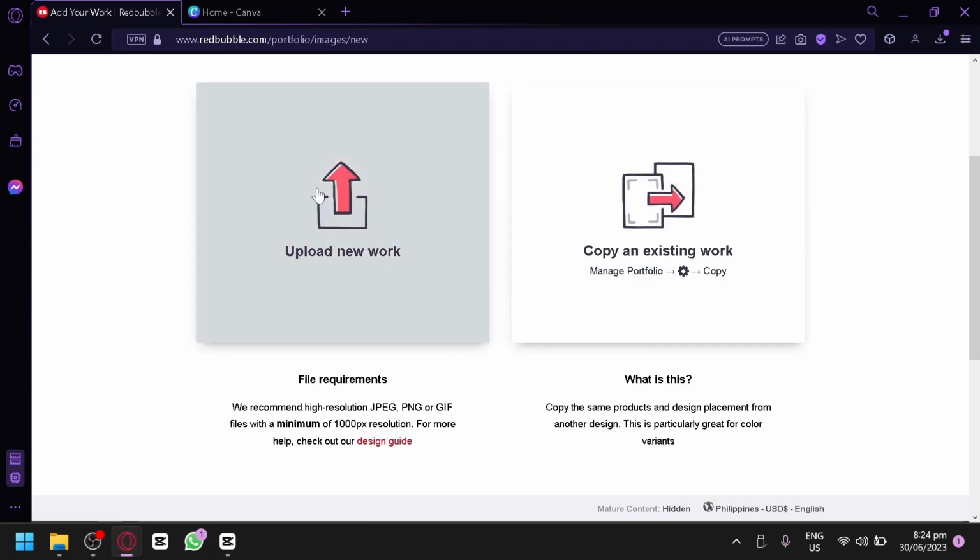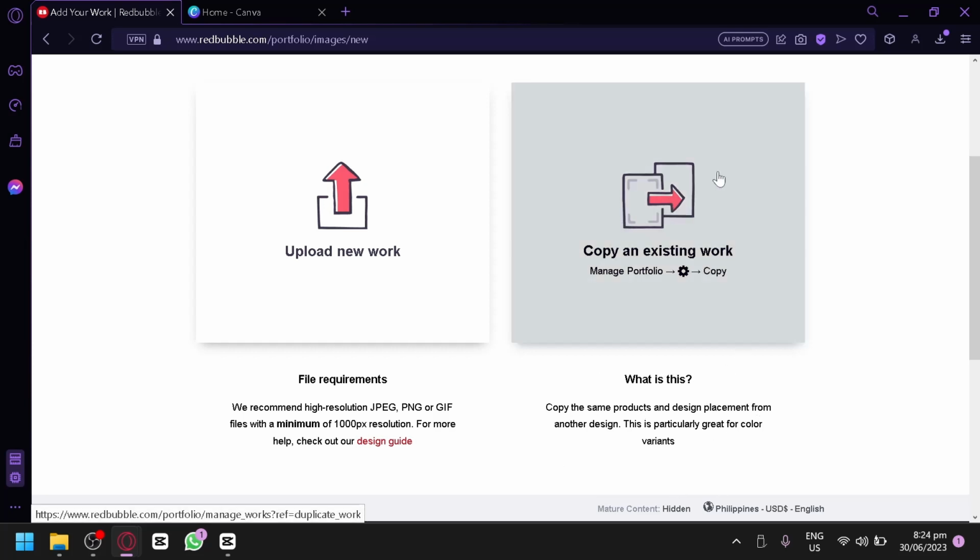Over here on the add new work, you can upload a JPEG, PNG, or a GIF file with a minimum of 1000 pixel resolution. So I suggest when you're creating an output or a design, you should have a pixel resolution higher than 1000 so that you have a high quality image. You can also copy the same product and design placement from another design, which is very useful for creating variants for a product that already exists in your shop.